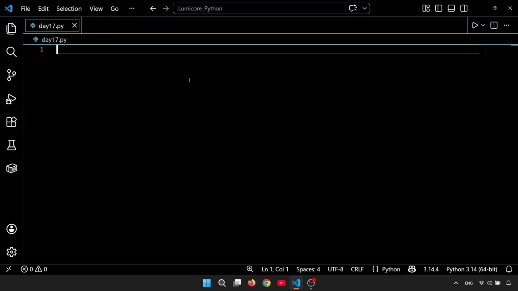Day 17. Up until now, we've been writing code line by line, top to bottom. That works for small scripts. But what if you need to do the same calculation 10 times? Or 100 times? Copy-paste? No way. Today we learn functions, reusable blocks of code that you write once and call whenever you need them. Functions are the secret to writing clean, organized, and professional code. Let's unlock them.